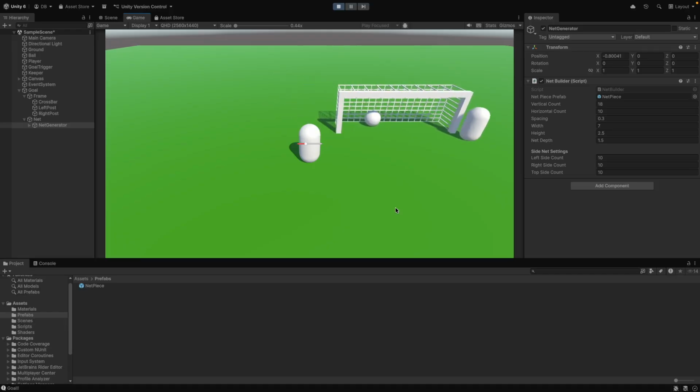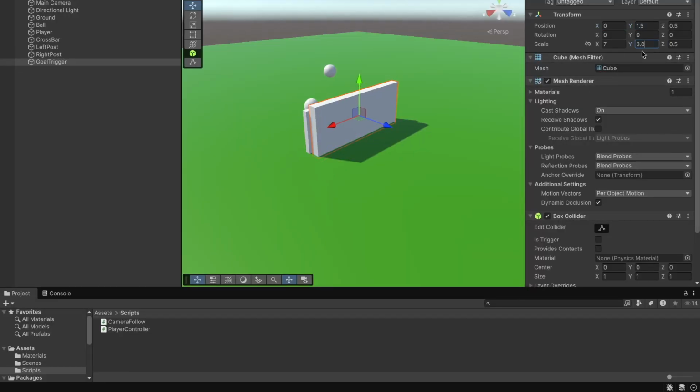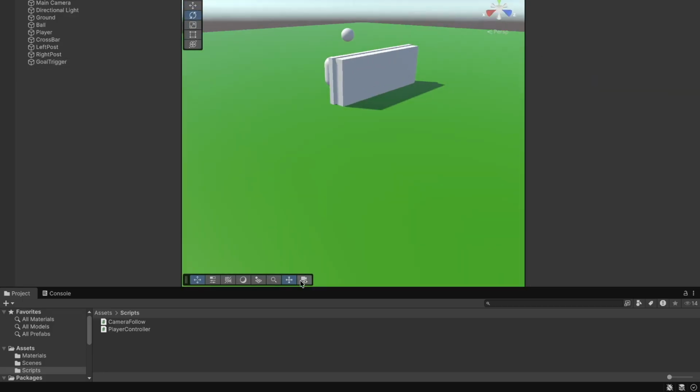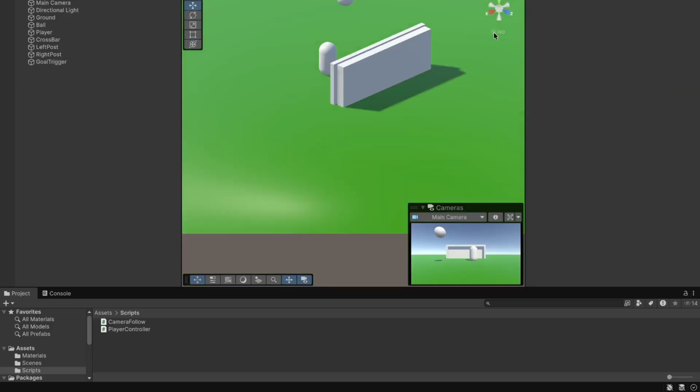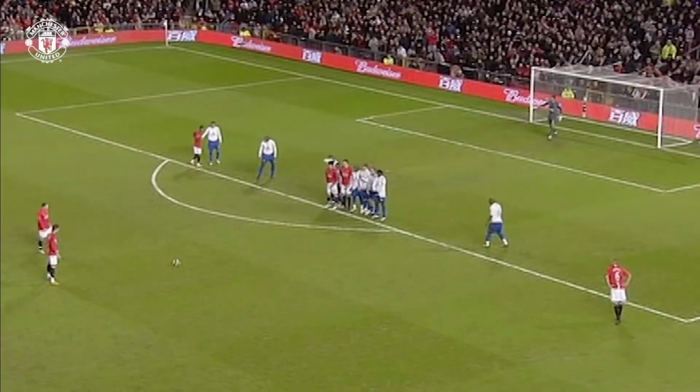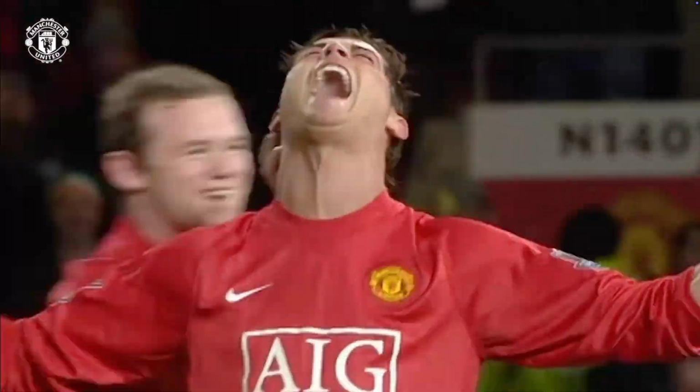So I just had a script that created the net every single time you start the game. I then made space behind the net to get a goal trigger. This way, every single time you moved the ball past the goal, it would count as a goal, which later on we will do like a reset or something like that. Because, you know, if you score a banger with Ronaldo, you better reset. You don't want the game to just end.